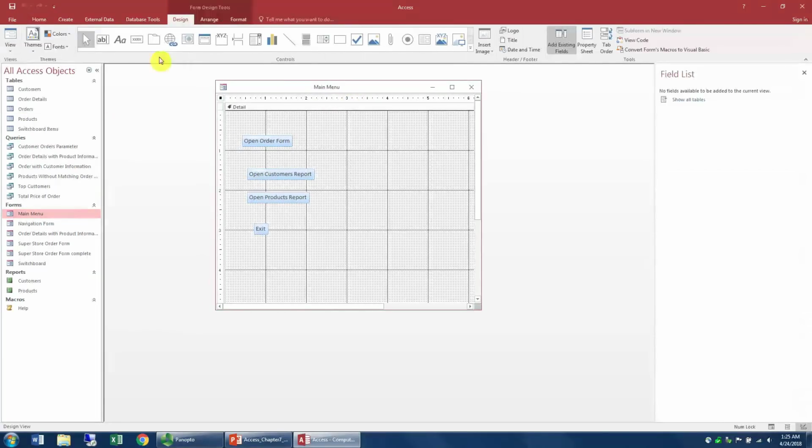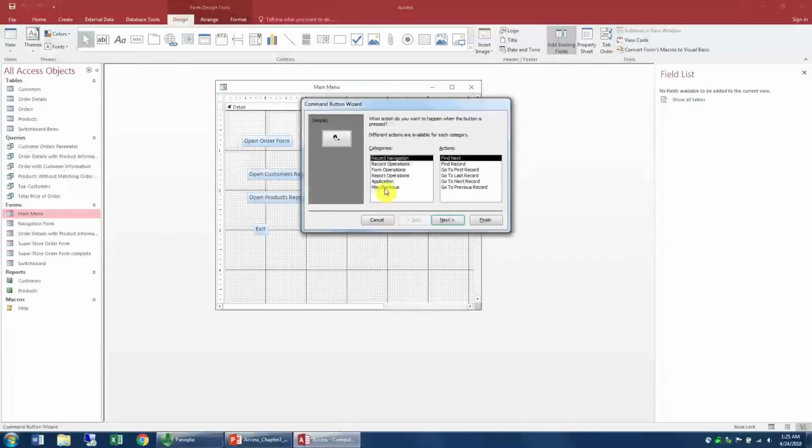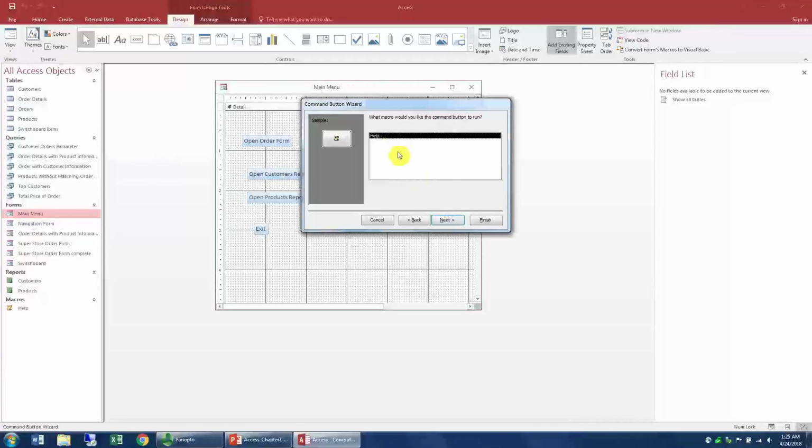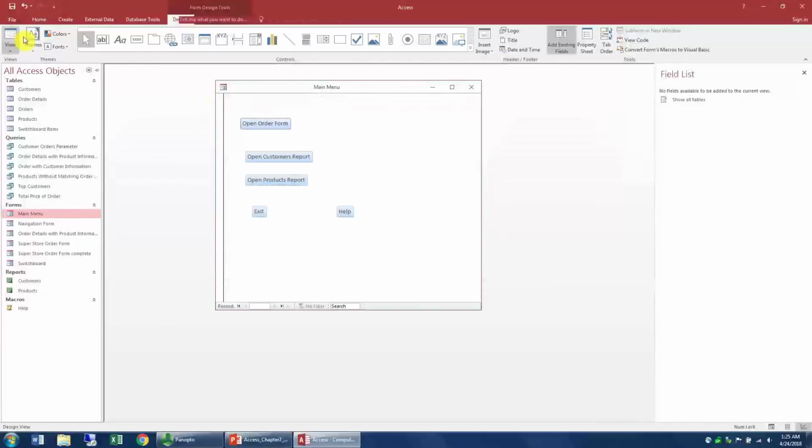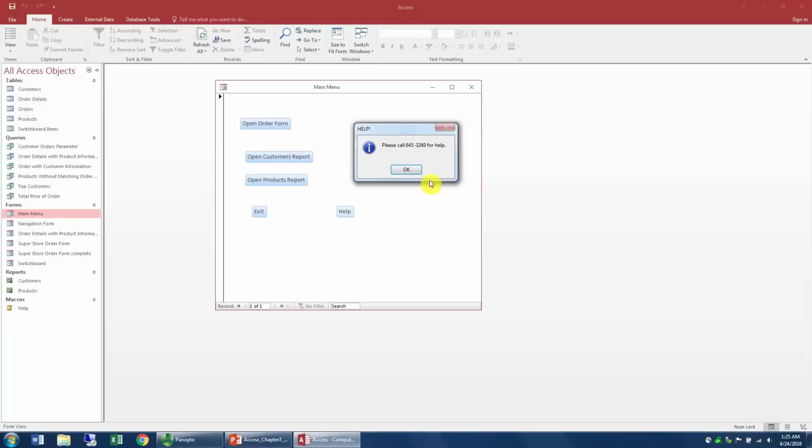So in Design View, you can just add a button using the Command Button Wizard, which we've done for all these other buttons. Under Miscellaneous, there's an option called Run Macro. And again, we can just go through the wizard and say which macro do you want to run, what do you want to call it, and so on. So when we click on that button, it should work.